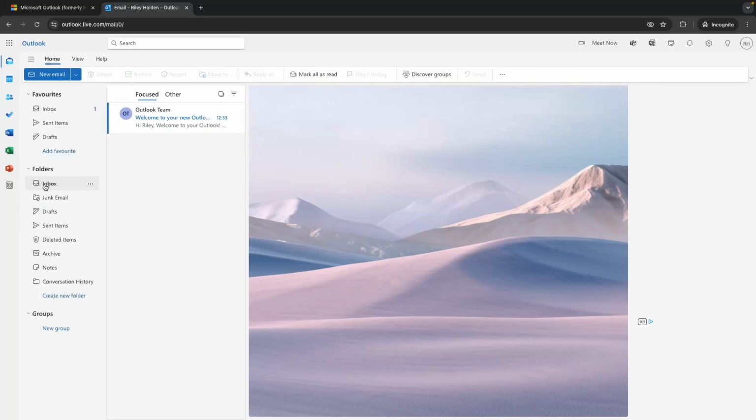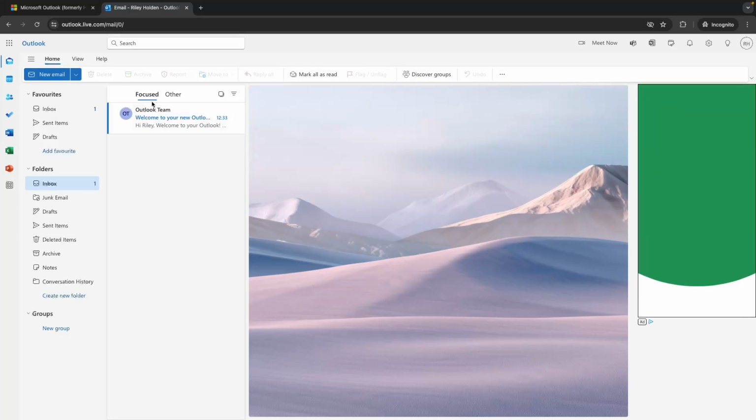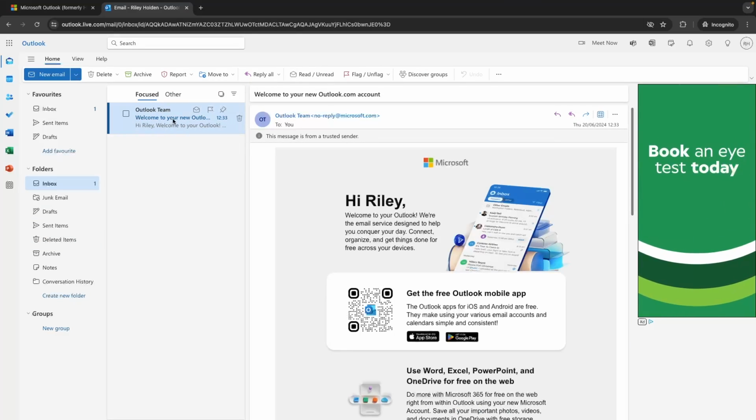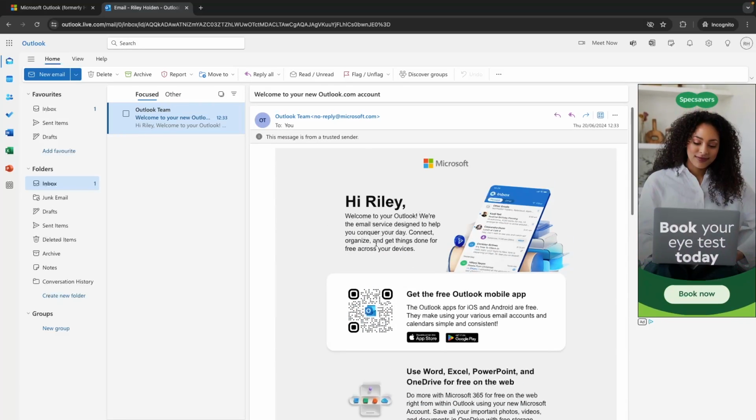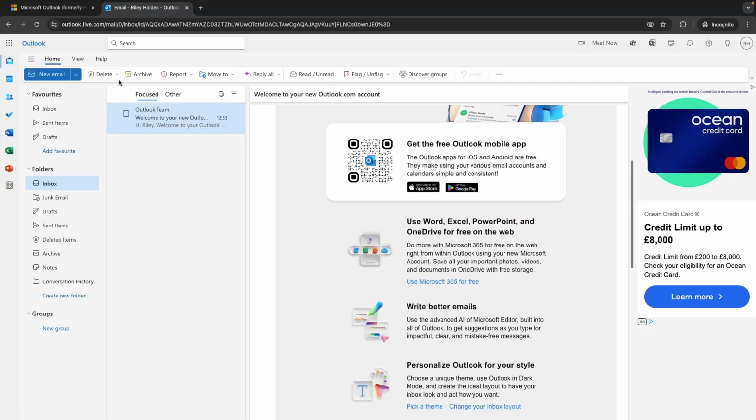So if I go to my inbox right here, we can see that for signing up, I was sent an email from the Outlook team. So I can go through, I can read this email, and then what I can do is go right here and then click on either archive or delete. Now these are essentially two different folders, so deleted will show up here and archive will show up here.